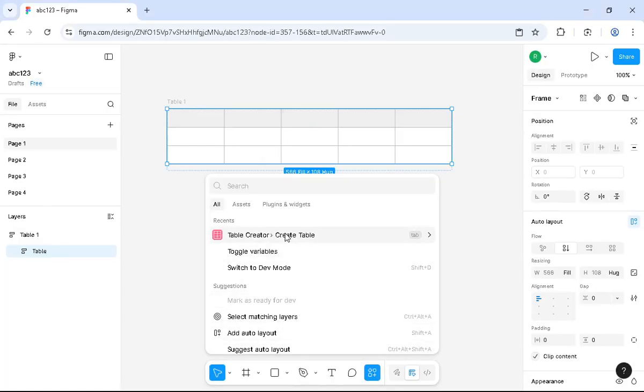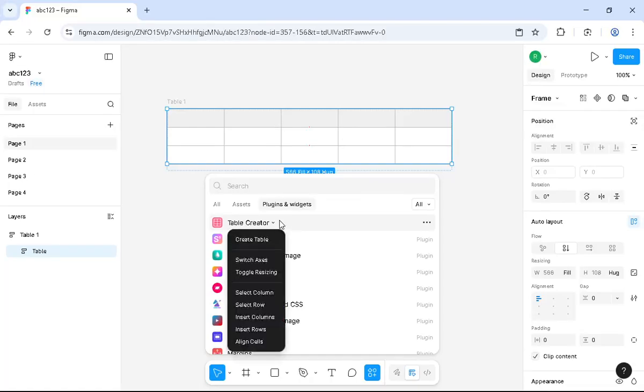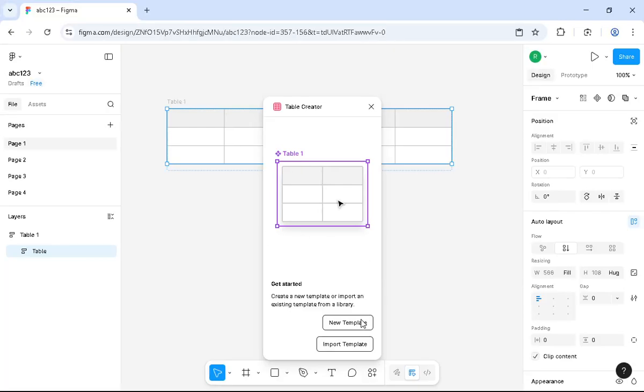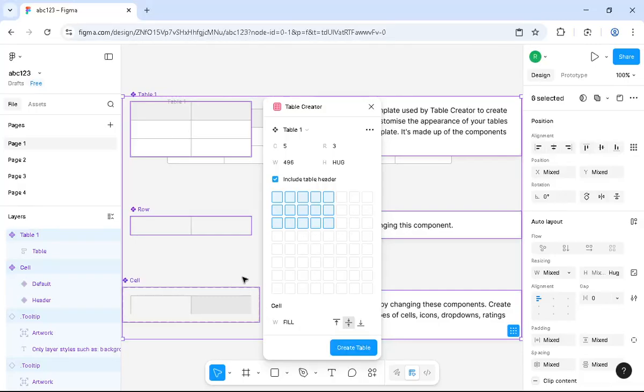First you will need to have this table creator, which is the new label over here, and we can click on that, create table, which is really a plugin. Click new and create a table over here. Start to remove all of these tables, which is okay.